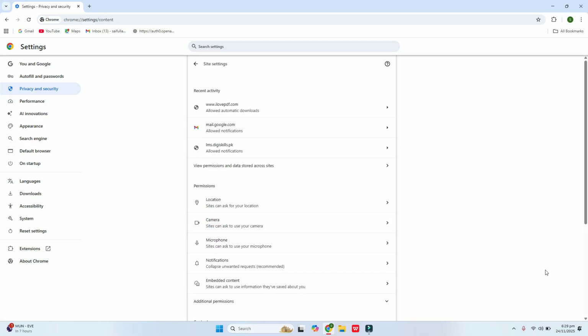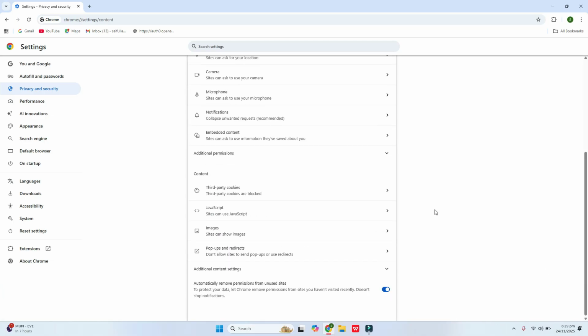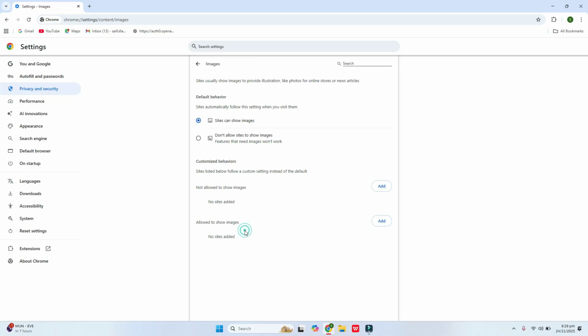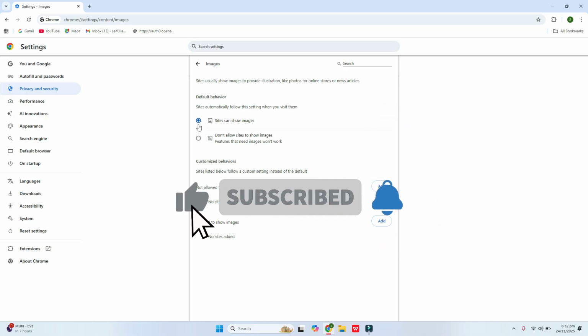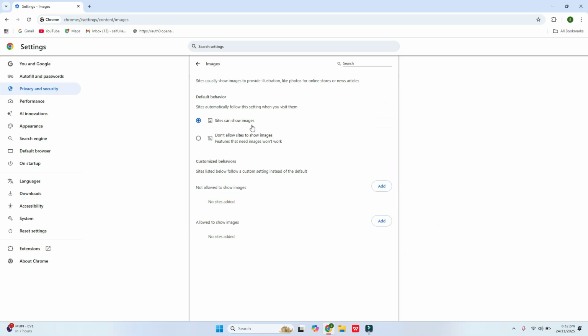Now scroll down and here under the content section you will find the option images. So click on this option. Here under default behavior you will see two options. One is sites can show images and the other one is don't allow sites to show images. So now click on this option, don't allow sites to show images, and now click on new tab.